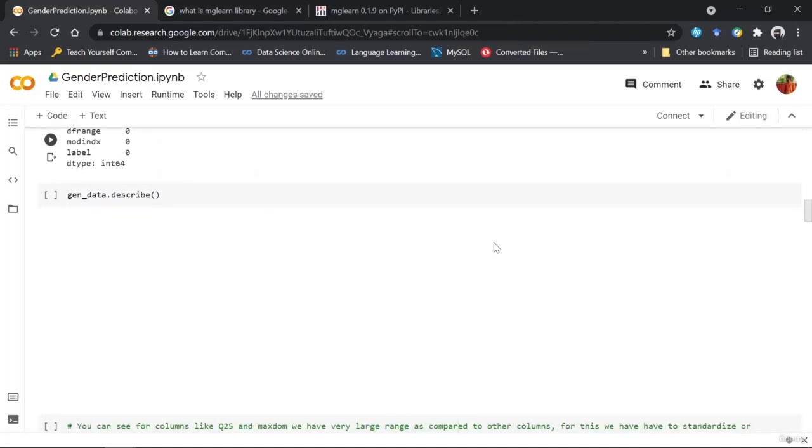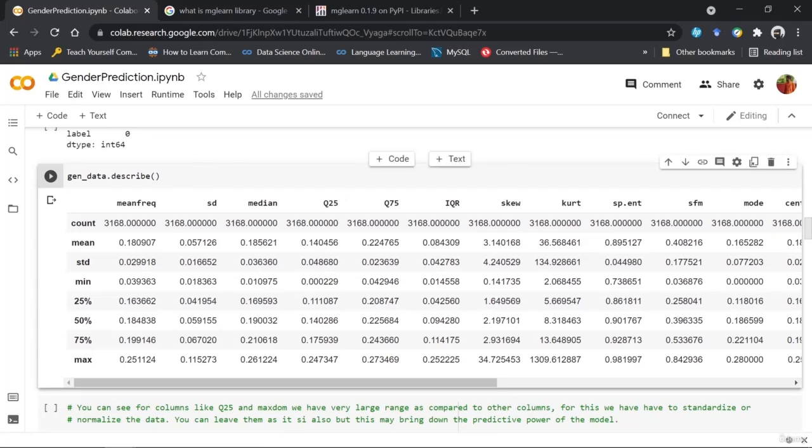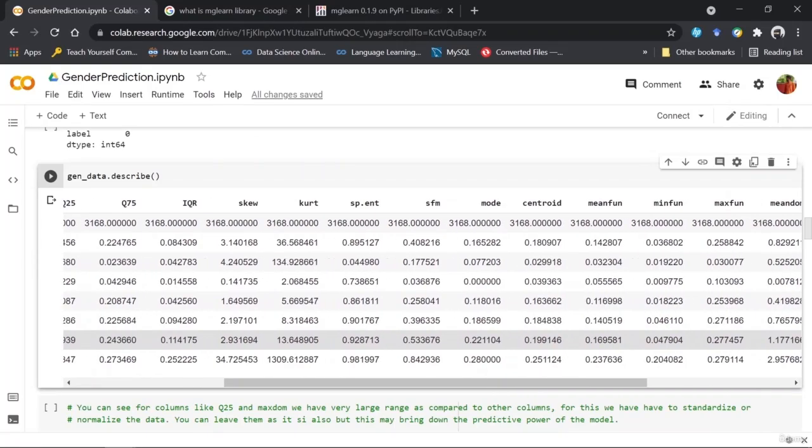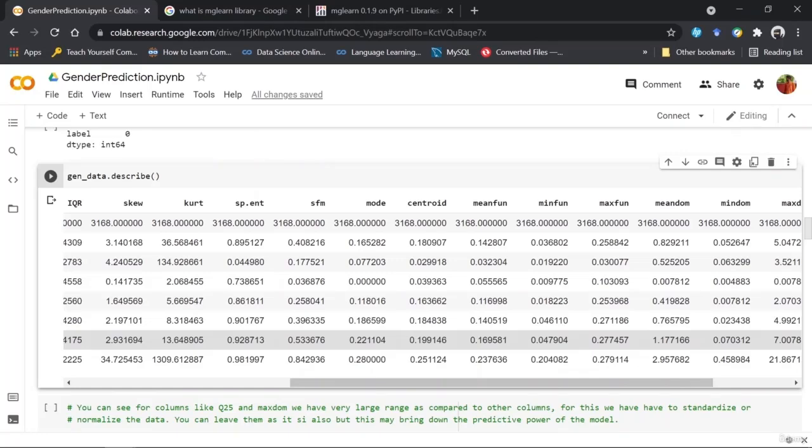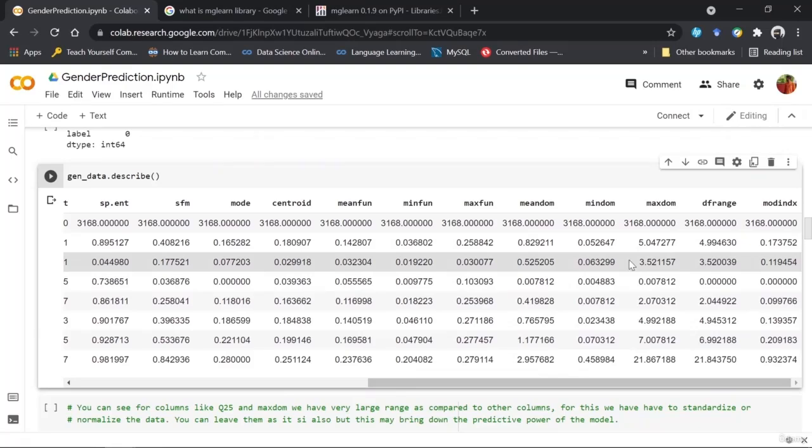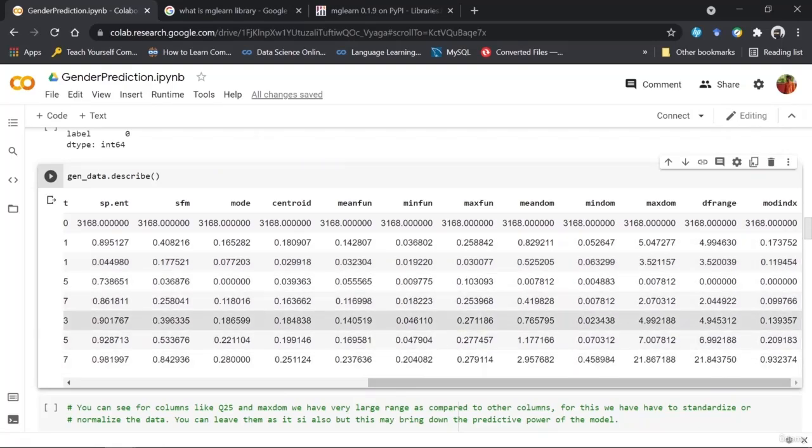Now I'm using the describe function, which is again giving me the counts, that is telling me that there are 3168 data points in our data set, and again the standard deviation for each of the columns, the max value, the minimum value. So you can see that for all the integer type or float type data columns, we have the minimum, the maximum, averages of it.